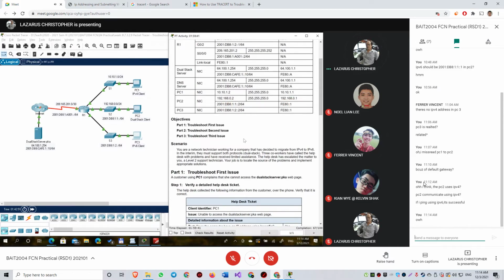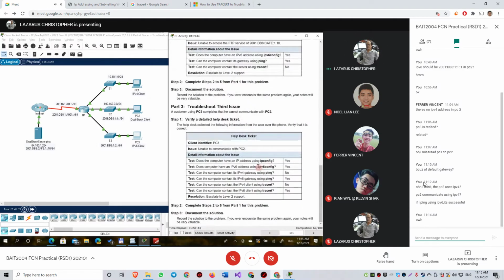Communication is fine for IP version 6. There's no problem with IP version 6 communication. But it says the inability to communicate is an IP version 4 problem. Even though we fixed the gateway problem here, PC2 can communicate in IP version 4. But if you try to communicate with PC3 using IP version 4, since PC3 does not have the IP version 4 stack, it still cannot communicate.